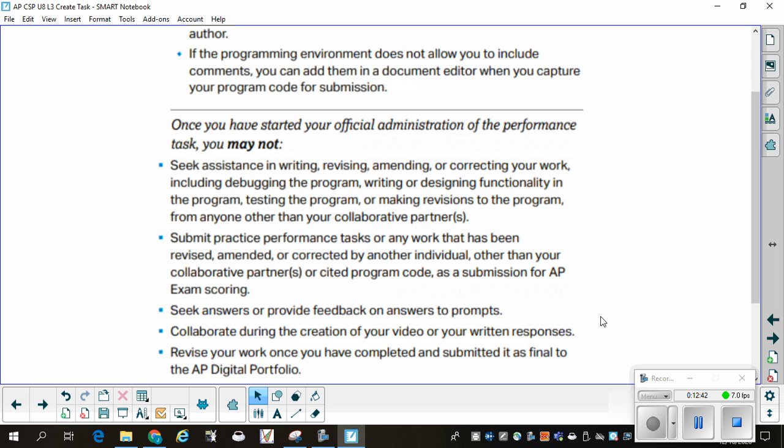You may not revise your work once you have completed it and submitted it as final to the digital portfolio. You can submit it and it's not final. Once you hit final, you're done.